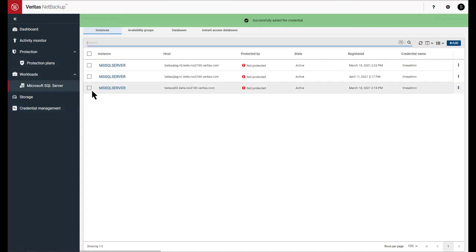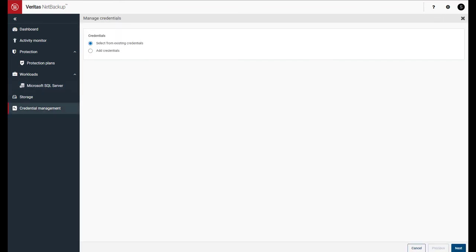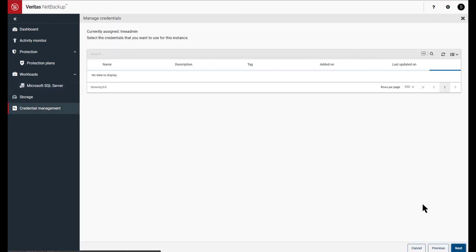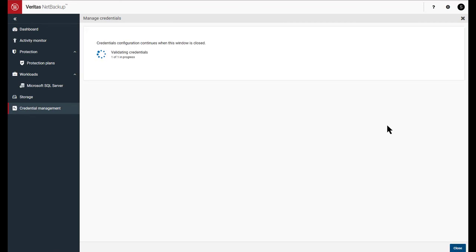Now we use this credential to discover an instance. So I'm going to associate this credential with the server SQL02 and discover some new databases that were created on it, test one and test two. So after you add credentials, NetBackup validates the credentials and starts the database and availability group discovery. And when the discovery completes, the results are displayed on the databases and/or the availability groups tab.